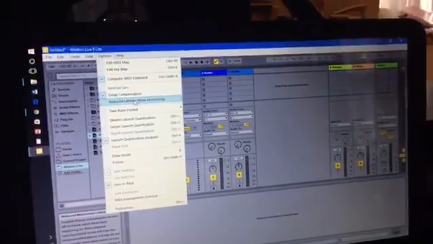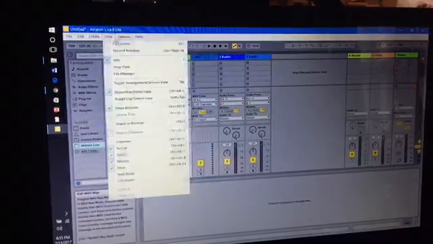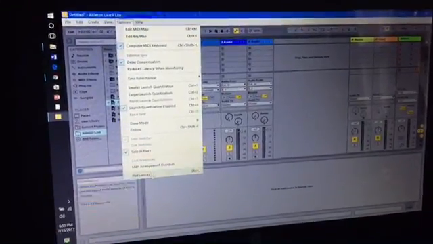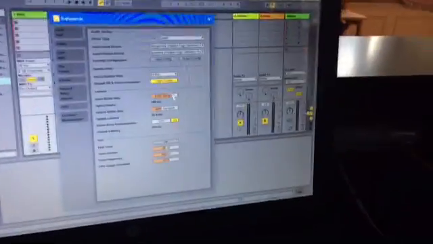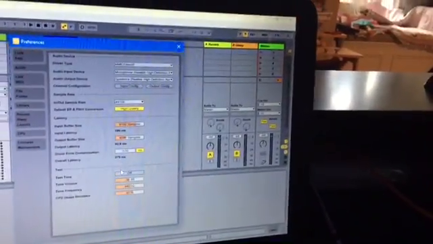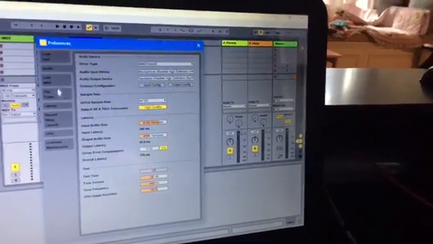You just have to go to preferences right down here. So it's in the options tab for Windows people, and you go down to preferences, and then it should. Oh yeah, it's got this little pop-up box here, and you gotta go to the, let's see which one it is, Link and MIDI one, I believe. Yeah, Link and MIDI track.